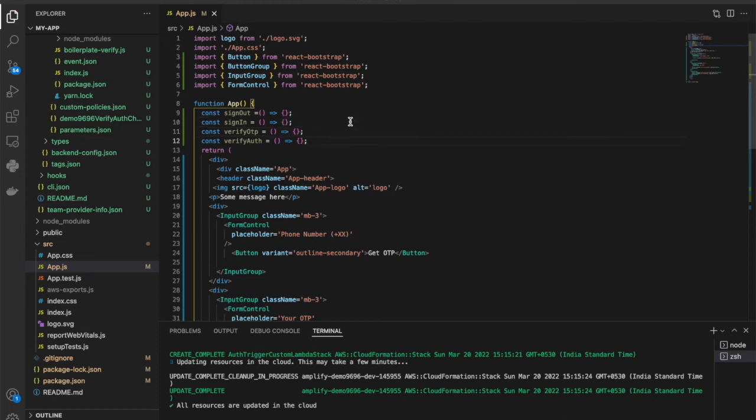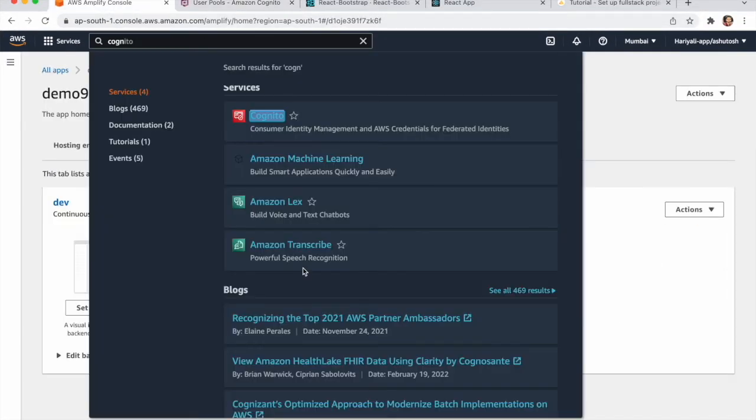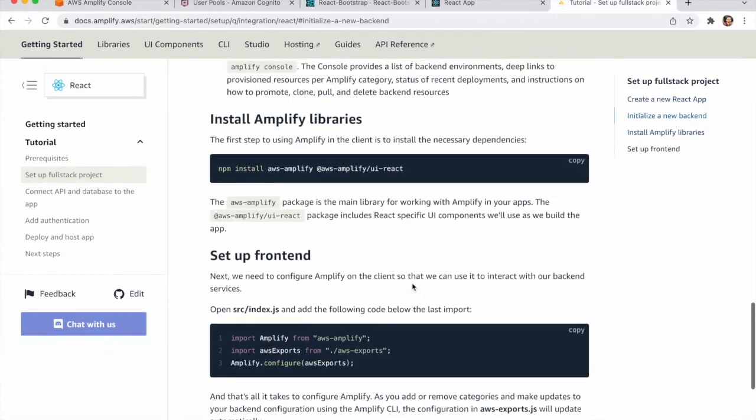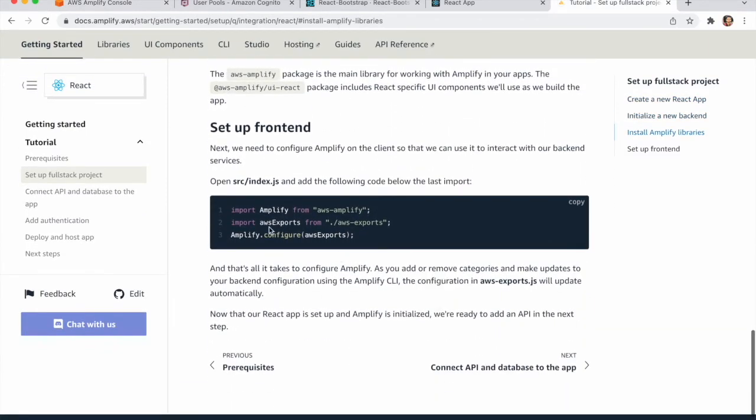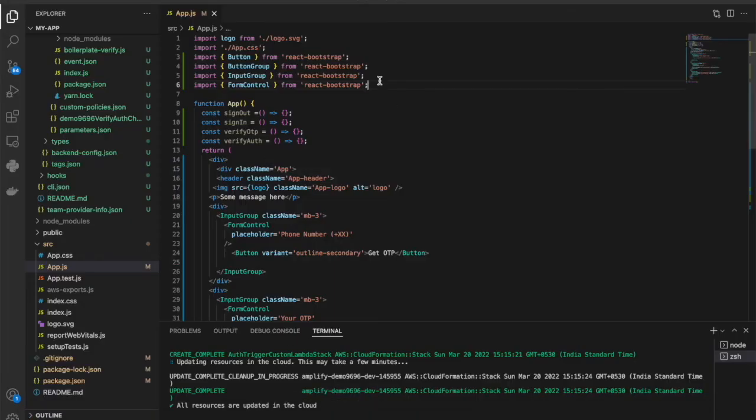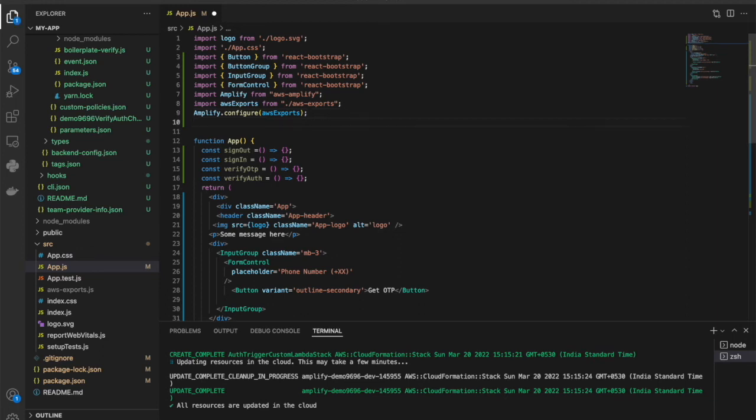Before this we need to import something like Amplify. So just go to the official website and if you scroll down, we need to import these things. So just copy these things and import here. And we need to import auth also.